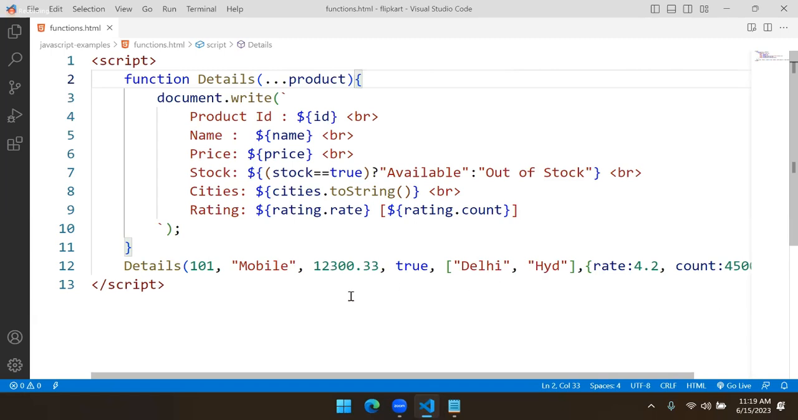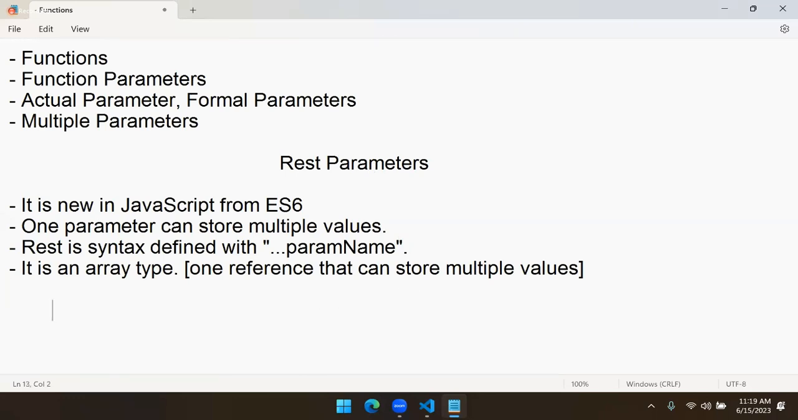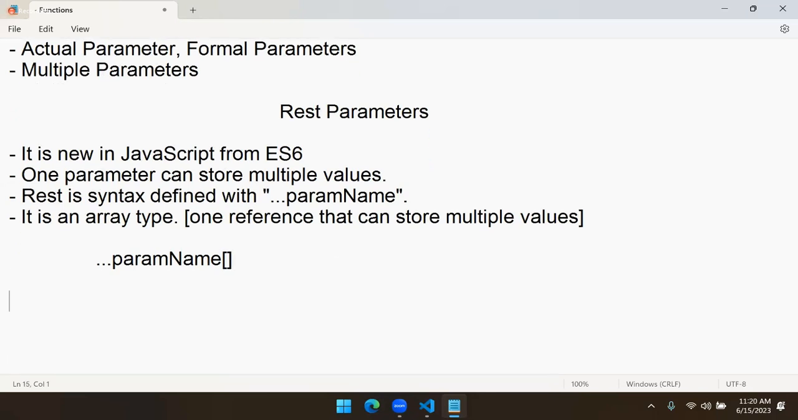Now tell me how to access 101. It is an array type, then how do we access 101? 101 is stored in this array. It is the first value, and the first value will be at index 0. That means product is an array type, so the index will be 0. Array type means whatever arguments you pass, they are stored by index number.